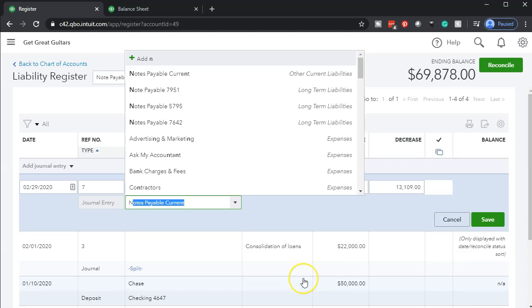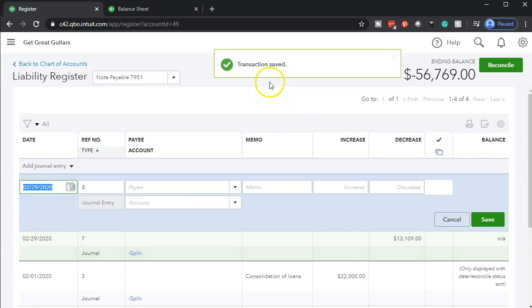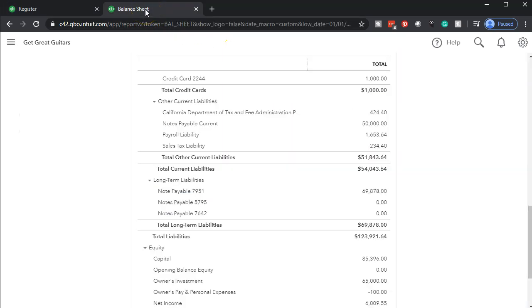And I'm going to say tab. That's the one we want. Let's go ahead and record this and then go to the balance sheet and see what happens with it. So I'm going to say save that, please. And then we're going to go back to the balance sheet.